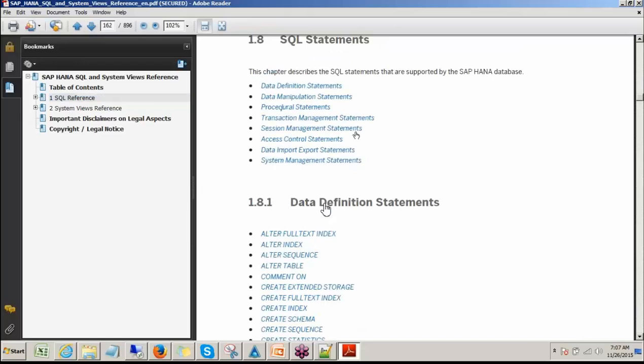You will have a different set of statements like DDL, DML, procedural statements, transaction management. All the SQL statements are grouped into different groupings, like DDL, data definition language statements, data manipulation statements, procedural statements, transaction statements, session management, controlling access, data export or import statements, system management scenarios, all this.